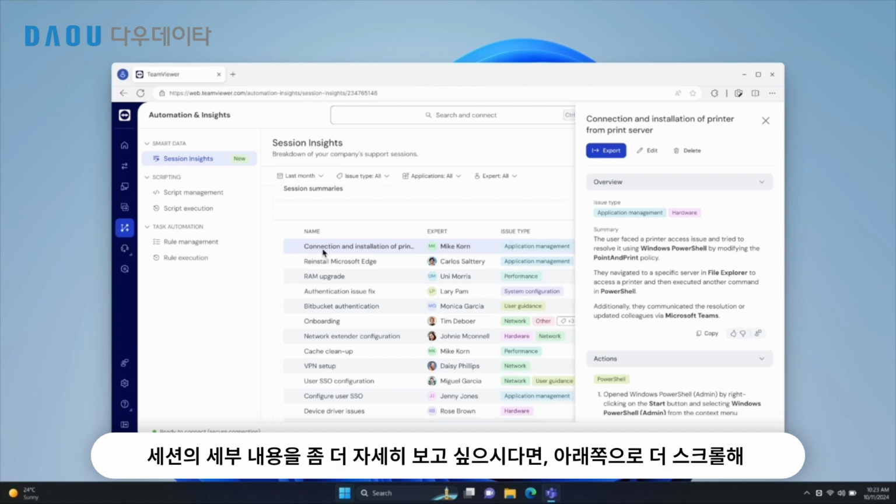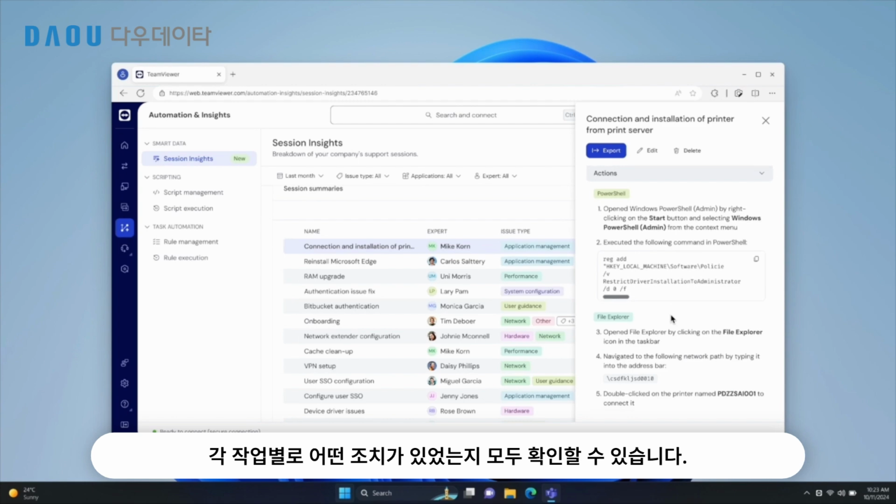If we really want to dive deep into the details of the session, we will scroll down further to Actions and see there all the details of the different actions taken. This is nicely clustered by the concrete application context. So you can see here, for example, that we've used the applications PowerShell and File Explorer at the beginning.